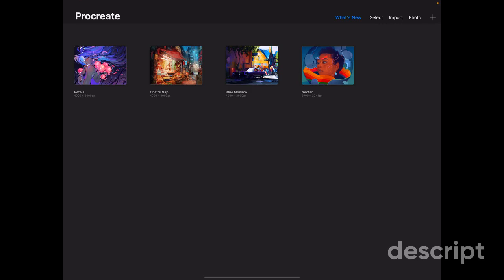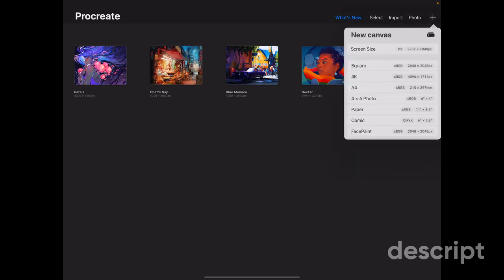So what you want to do is click on the little plus sign. Now you're going to get billions of options. So you can either do screen size, which is the normal, which will be the size of the screen of your device, square, which will be just a square, 4K, A4, 4x6 photo, paper, comic, and face paint.